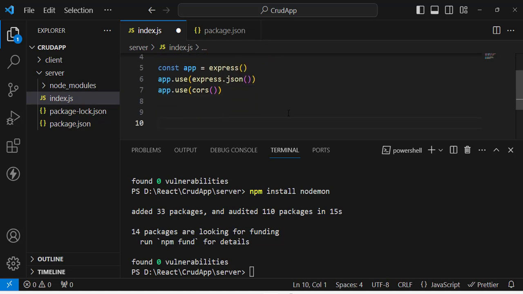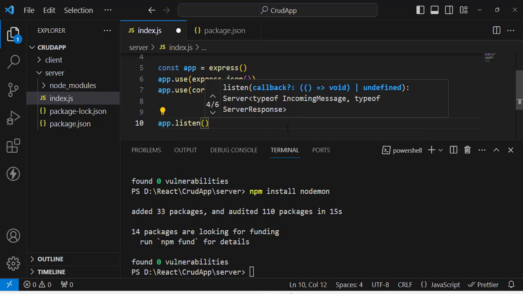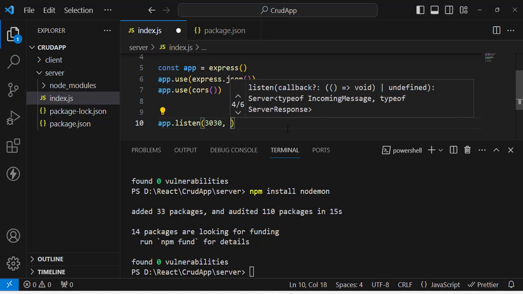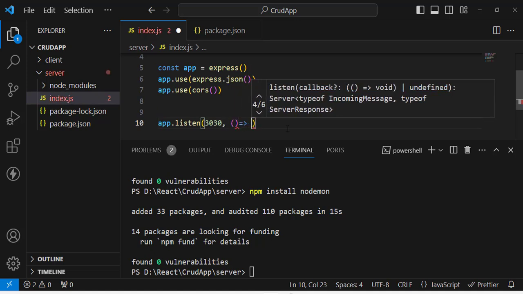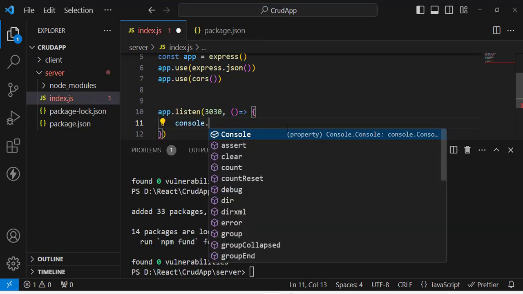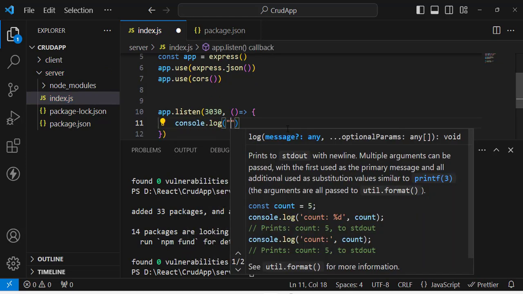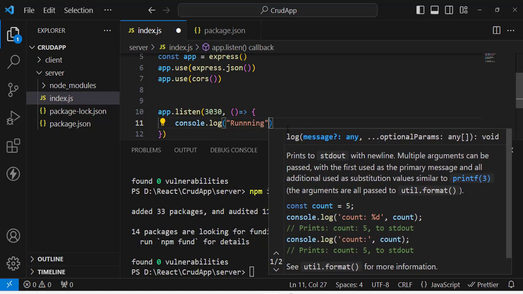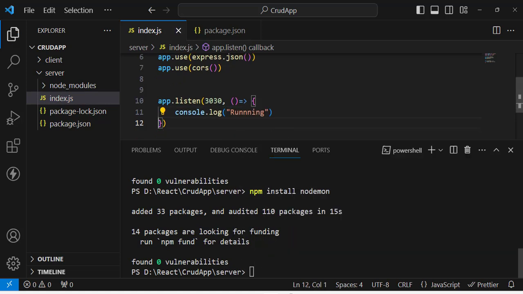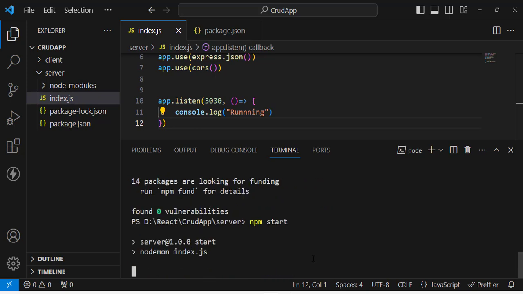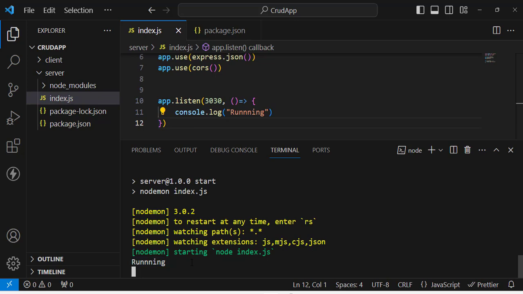Now let's run our app. To run the server side app, we need to write app.listen. Here we should first of all set the port number, for example, 3030. Comma, then we will create a callback function. In the callback function we will just write a console.log, for example, running. Let's save it, and now let's run our server side app. To run it, we write npm start, simple. After npm start, let's check it. See, running, it means that the app is running.